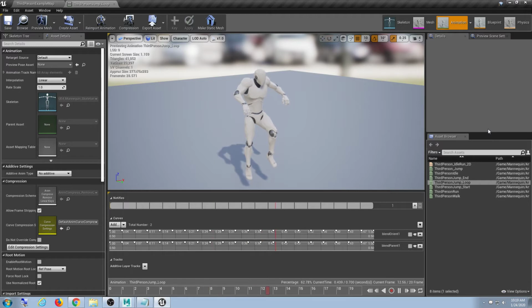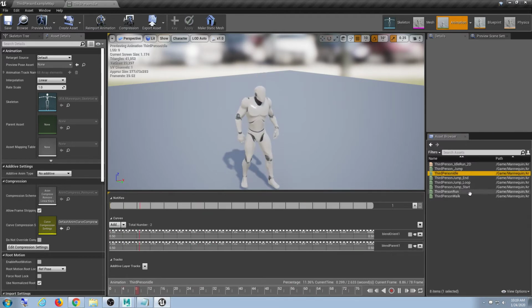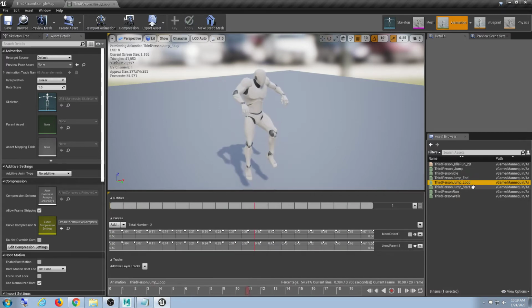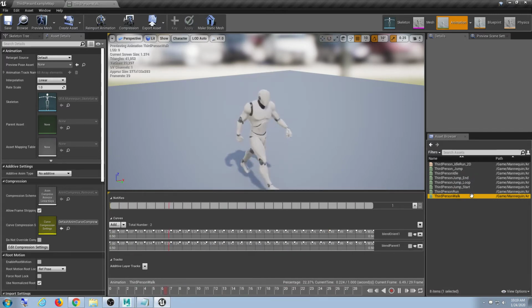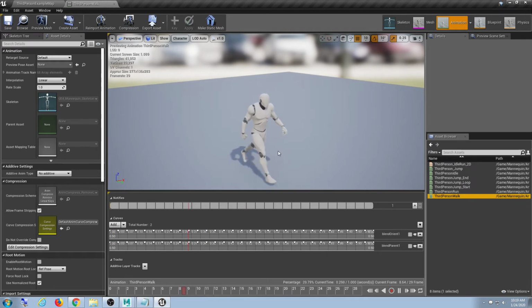It's called Persona. And as you can see on the right hand side, there's a list of animations. You can double click any of those and they will play. So for example, we have jump, idle, jump end, jump loop, jump start, run, and walk. Okay, and these are the animations that attach to the corresponding code that makes this guy move around.